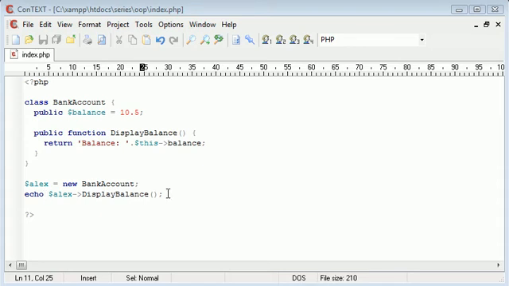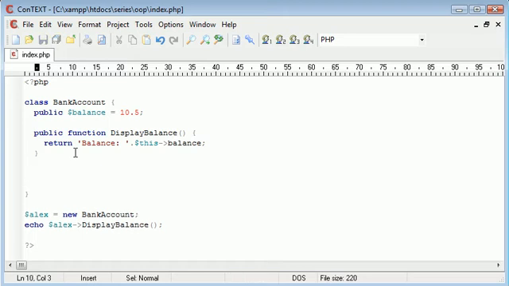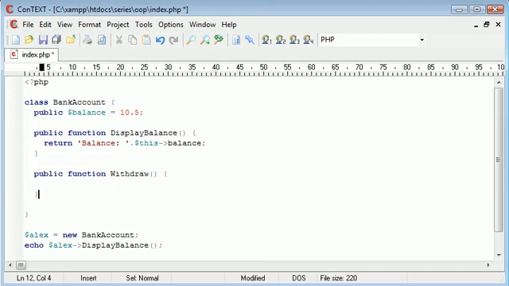But what happens if we want to start to modify this balance? Within a bank account, you can obviously display your balance, but you can also withdraw and add funds to your account. So we can go ahead and create another method, and we'll name this first and then talk about how we're going to do it. We're going to say public function withdraw, and we're going to create the skeleton. So we've got our parentheses here, and then our curly brackets as well.